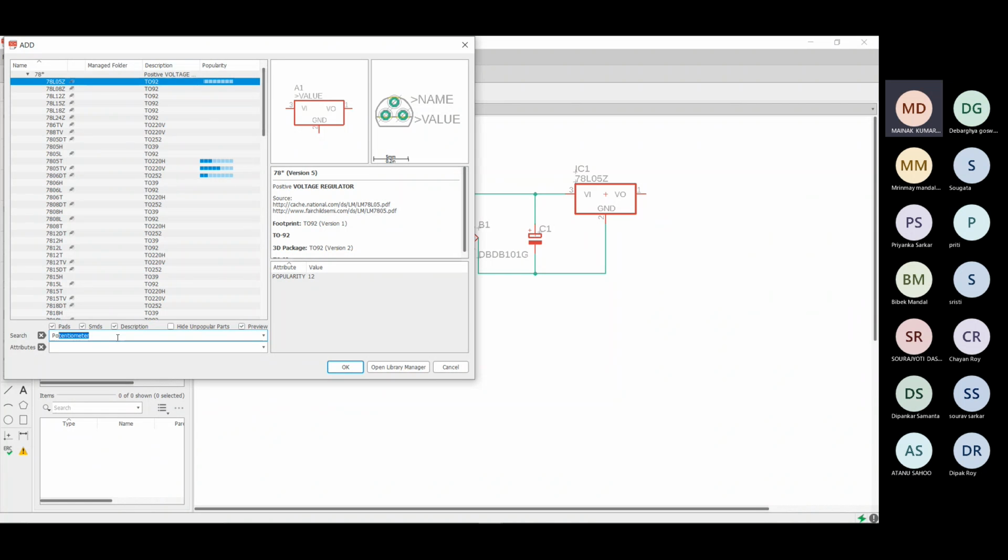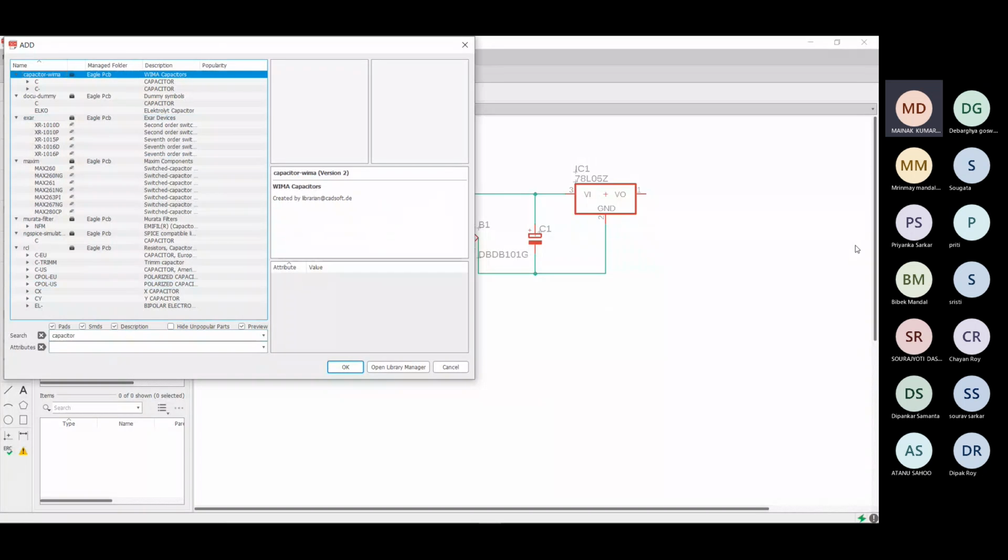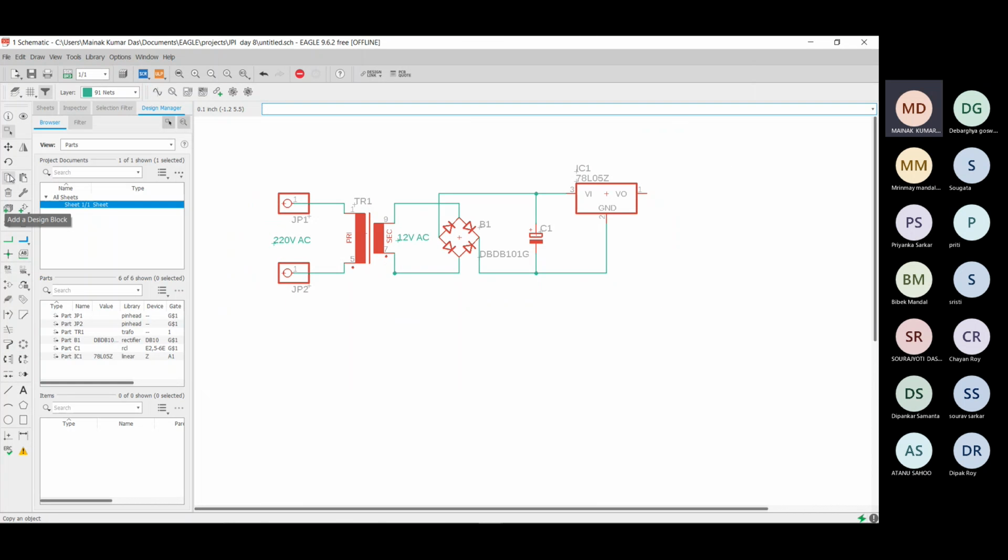So we have to use a polar capacitor, but we cannot write that. We have to write only capacitor. By searching capacitor, you can get so many options over here. Just go to the polar capacitor. Or you can just use the copy tool, tap over here and paste over here. The same thing will happen with less time consumption.